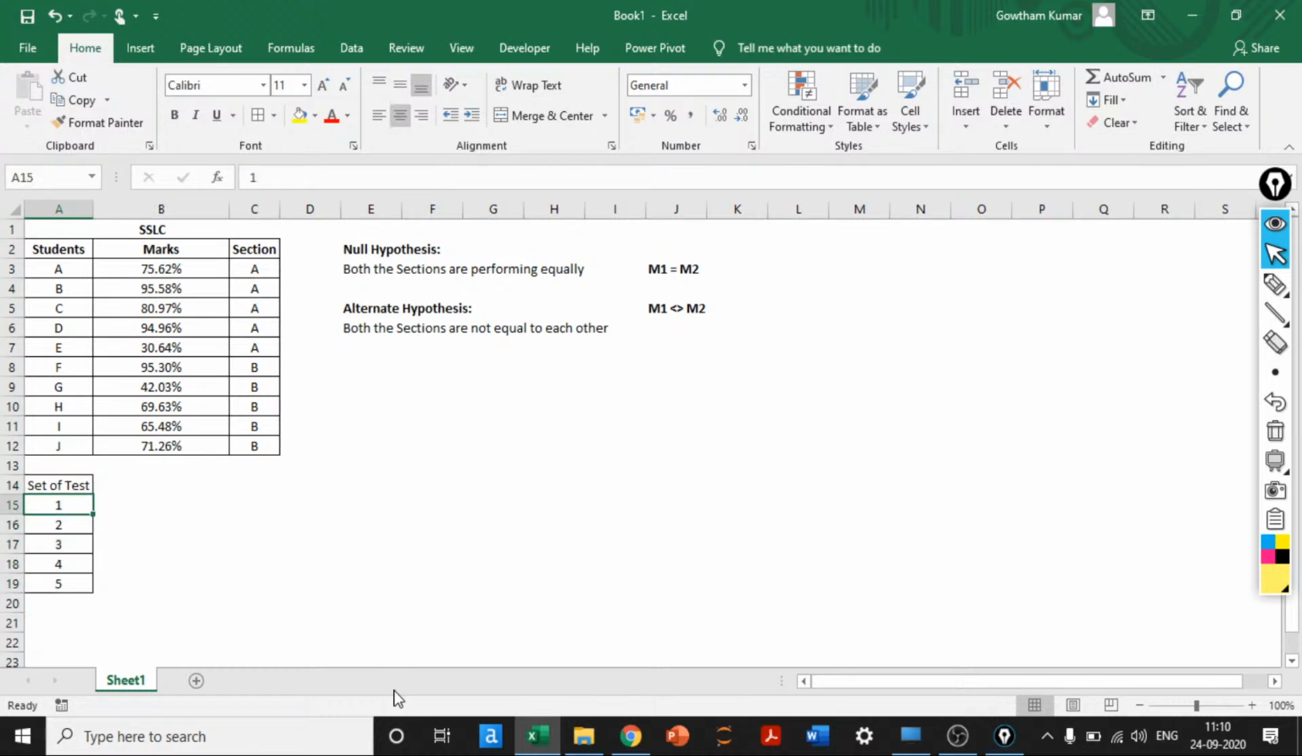Okay. Now there are 5 sets of tests that we are going to give for each and every student from both the sections. In this case, the output might be very close to what exactly there is in the data already, or we might have new information as well. But what I'm going to do is say section A scored so many, section B scored so many.